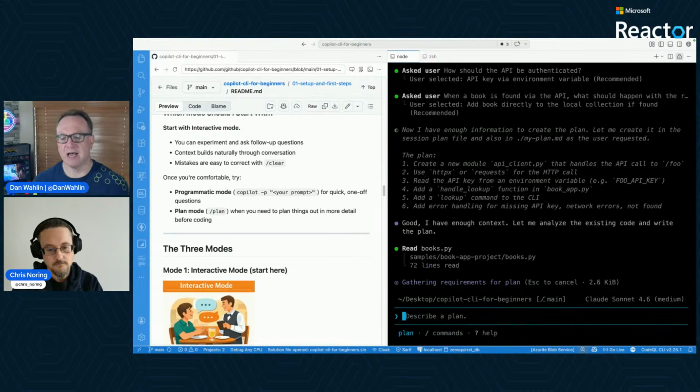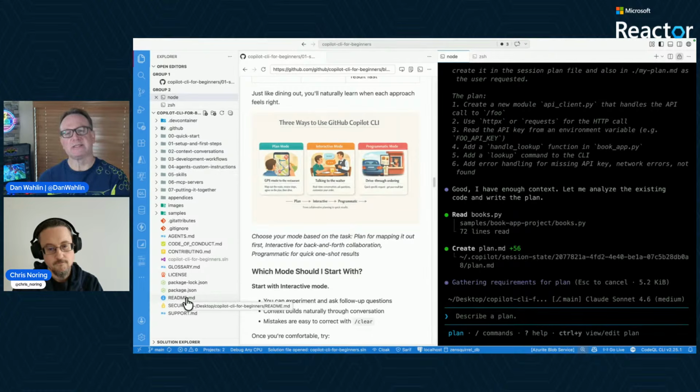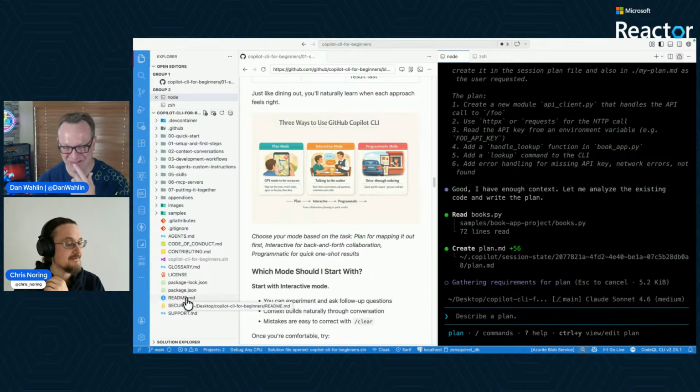Okay, so now it says I have enough context. Let me analyze the existing code and write the plan. So what's going to happen here is in just a moment, we will hopefully see a plan dot markdown file show up here. And you're going to see that, I don't know about you, Chris, but I oftentimes look at the plan and go, wow, that was way better than I would have written up. Yeah, 100%. I think that's always the case, right?